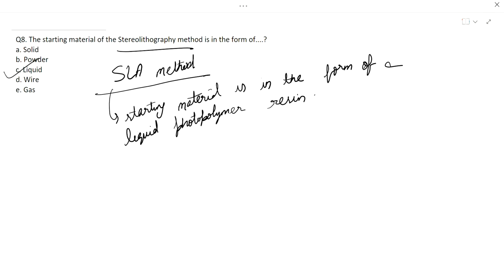The liquid photopolymer resin used in stereolithography is typically sensitive to UV light. When exposed to UV light, the resin undergoes a process called photopolymerization, where it solidifies and hardens. Because of this technique, the 3D printer can create high resolution and detailed objects with smooth surfaces. The liquid nature of this starting material enables the precise layer by layer solidification process, making it one of the most accurate 3D printing technologies.